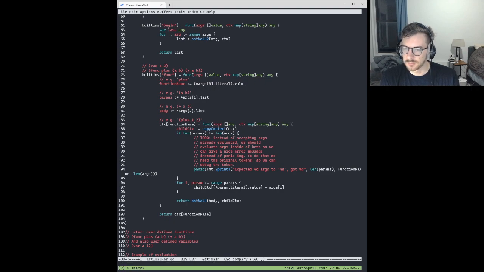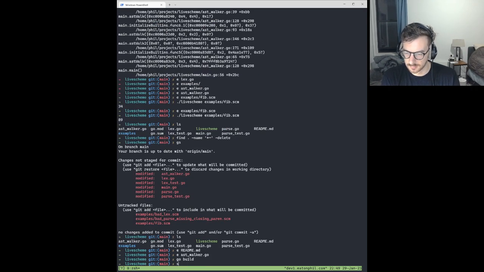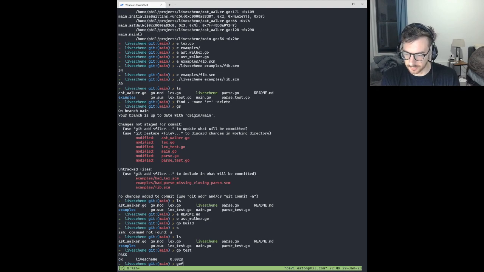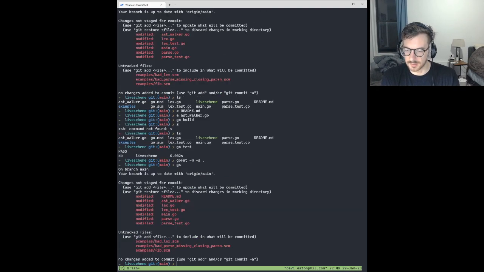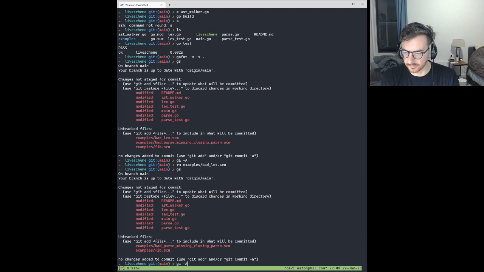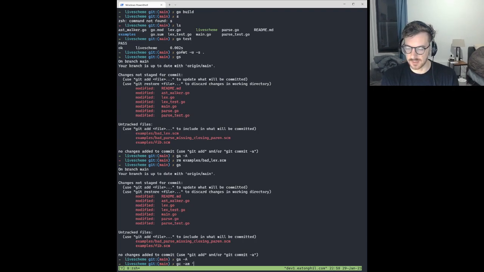All right. And let's run format on it as well, and let's add, well, we never did that bad lex, so we can get rid of that, but everything else, add them. The README is up to date and everything looks good. Clean up, bug messages, working Fibonacci program.